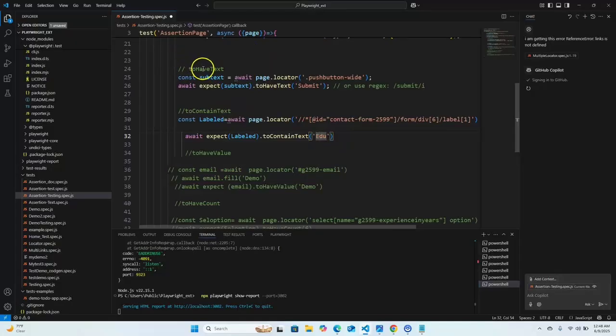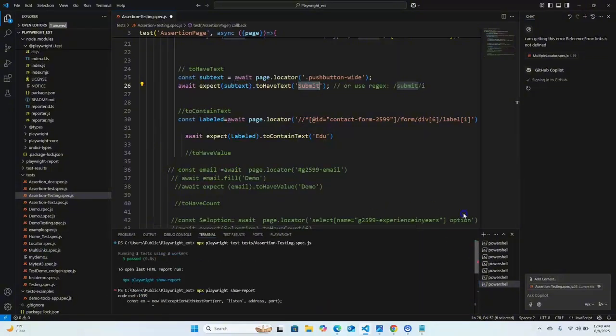But if you can see here, in toHaveText we are passing the full value. So this is the main difference between toContainText and toHaveText. toHaveText means it's keeping the full text, but toContainText contains the text. So we are passing the partial value. So here I'm passing the partial value, edu. And now let me execute and see the report.